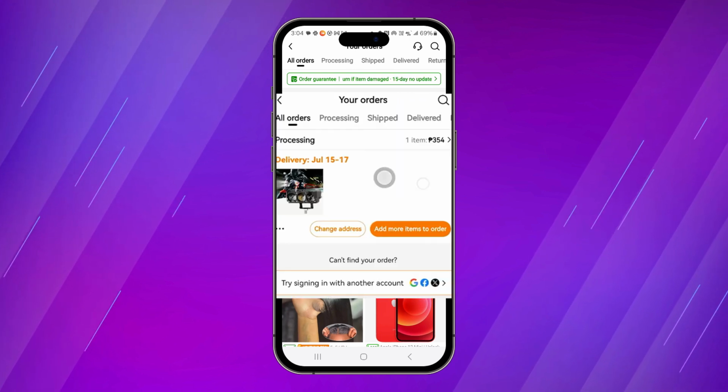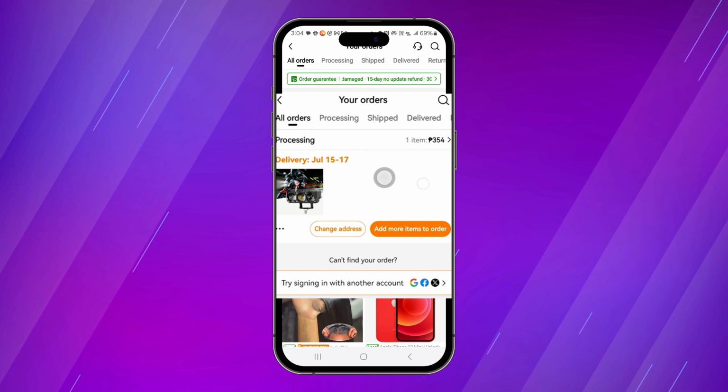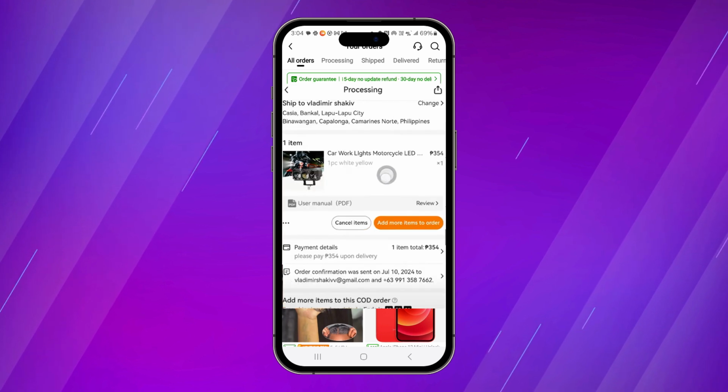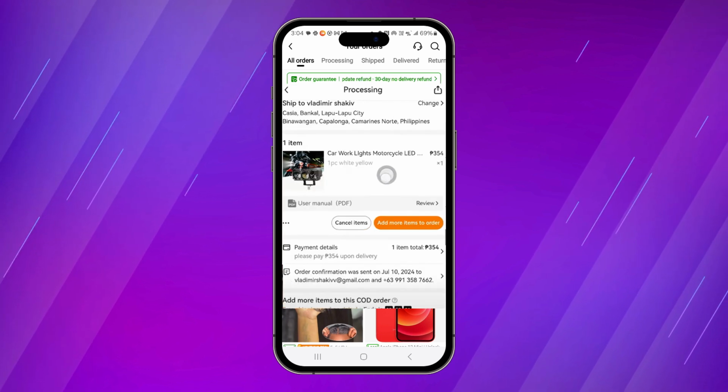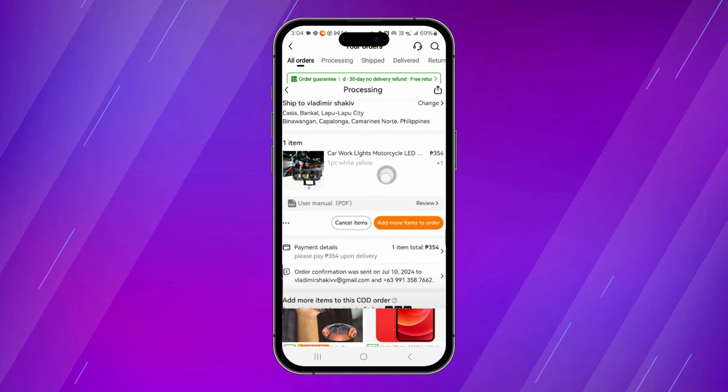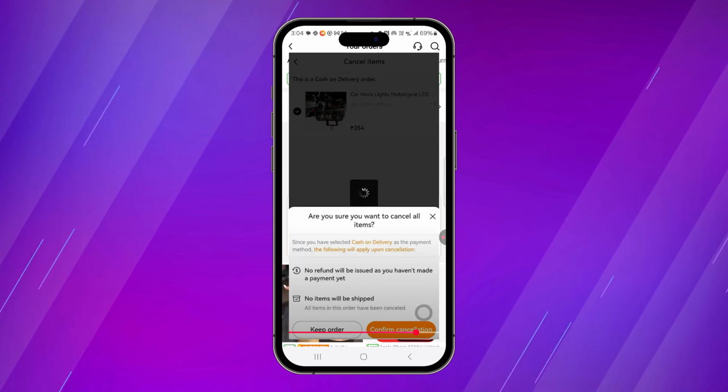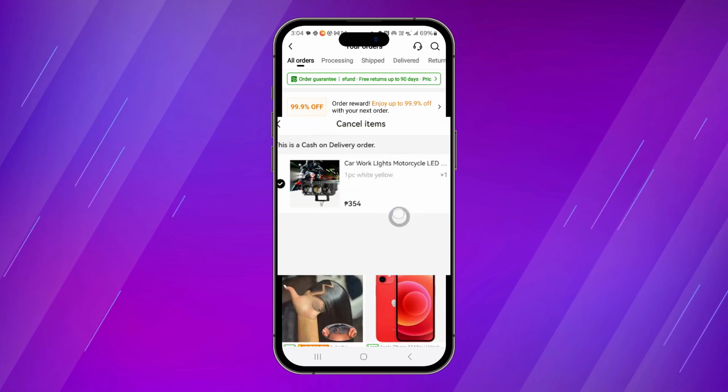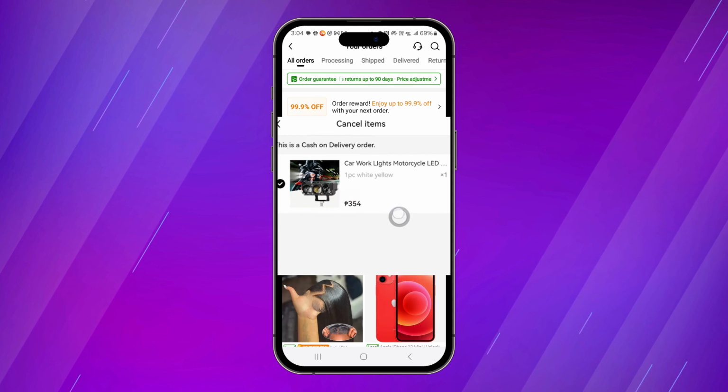I'm just going to go ahead and click the order, and then I'm going to scroll down. There is an option for me to cancel this one. I'm just going to go ahead and click that, and then I'm going to click cancel the order. I'm going to select this item right here, and then I'm going to click next step.